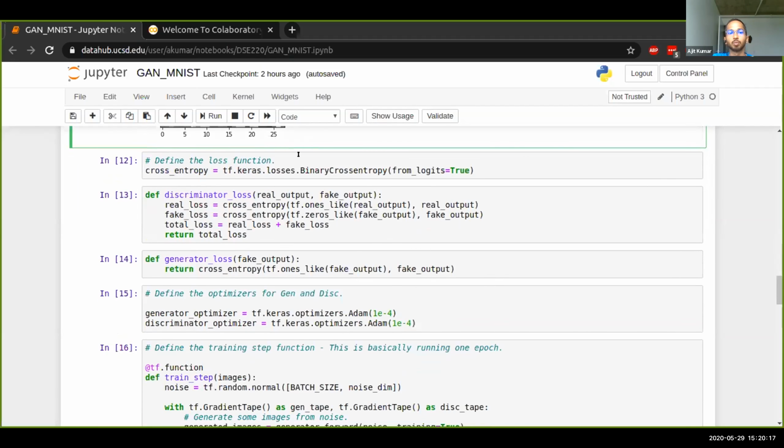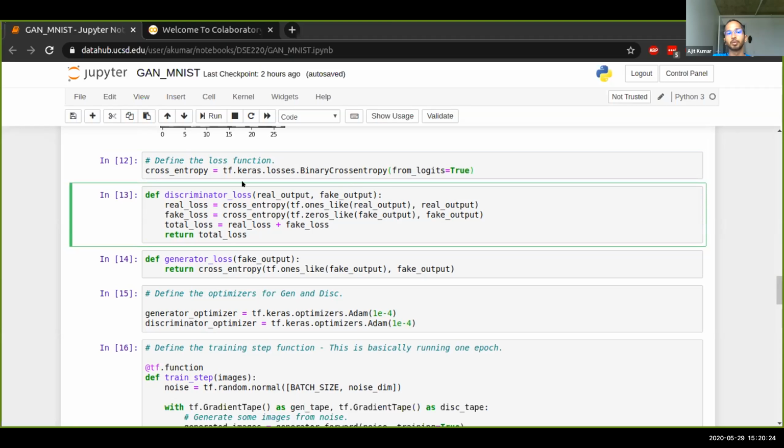So we'll train it using a cross entropy loss function, which I've defined here. And this is the discriminator objective. What the discriminator should do is, for the real images, the output should be ones. So this says that all the outputs should be ones. And for the fake images, these outputs should all be zeros. So this is the total loss for the discriminator, the sum of these two losses.